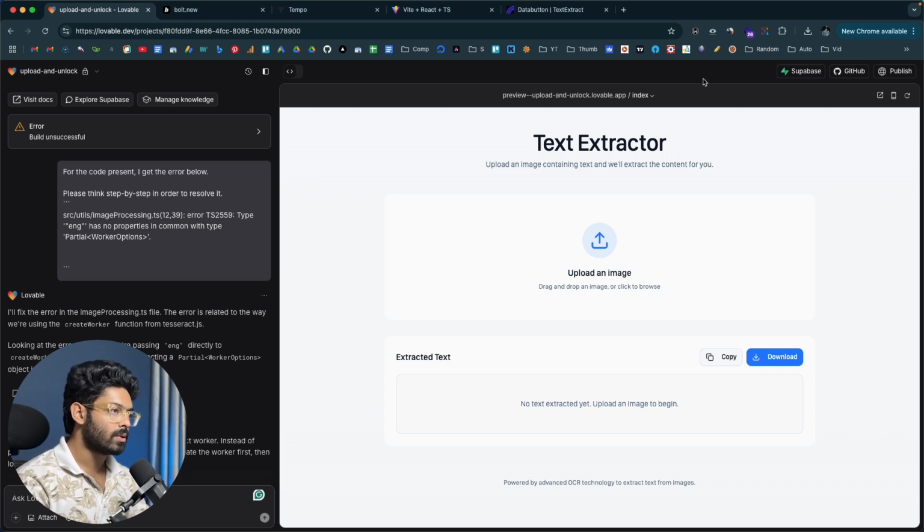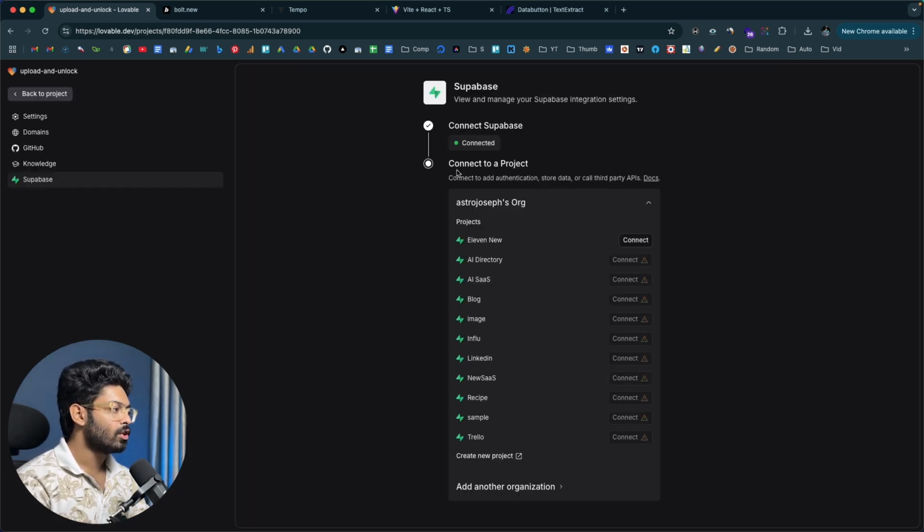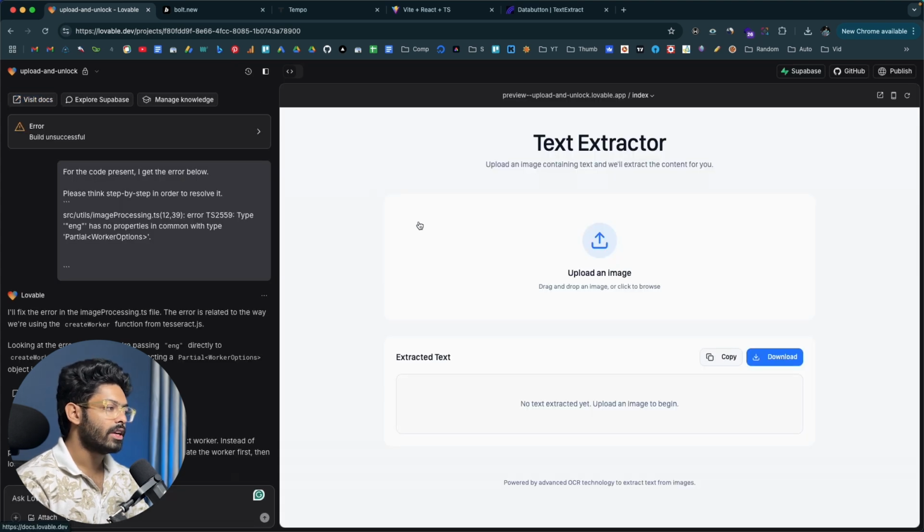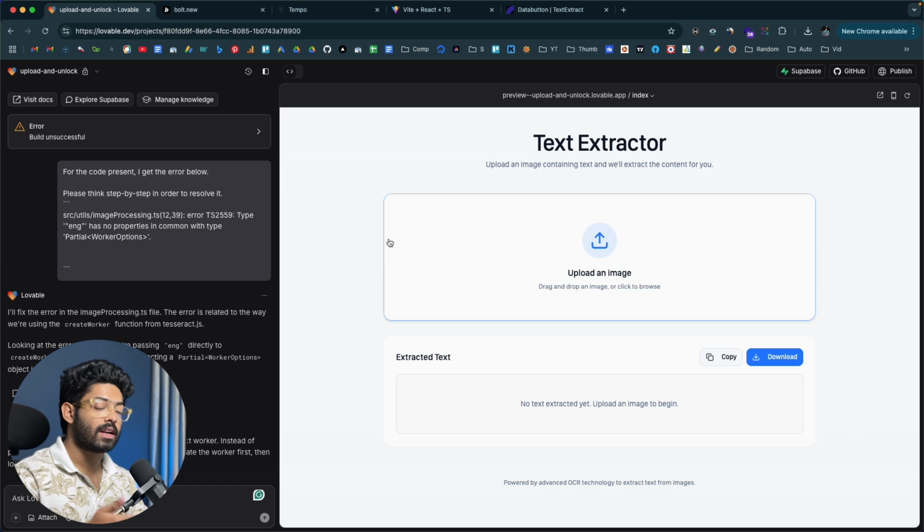All you gotta do is click on the Supabase icon right here, select your project, and connect it. Once connected, you can start implementing authentication, database, object storage, or bucket storage, and all that within a press of a button. So that's one cool thing about Lovable.dev.